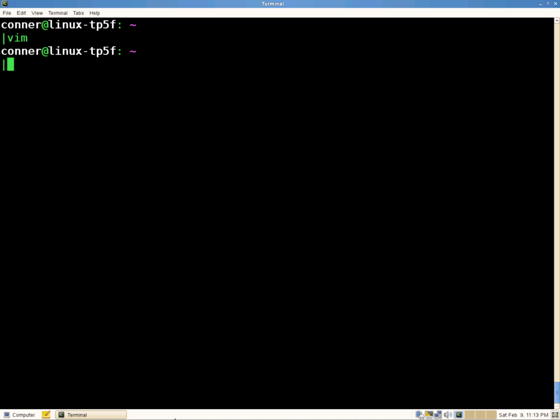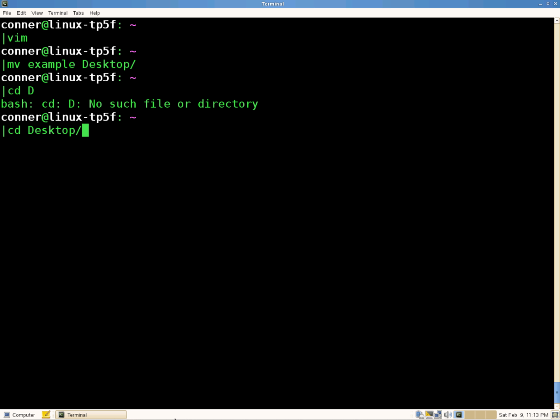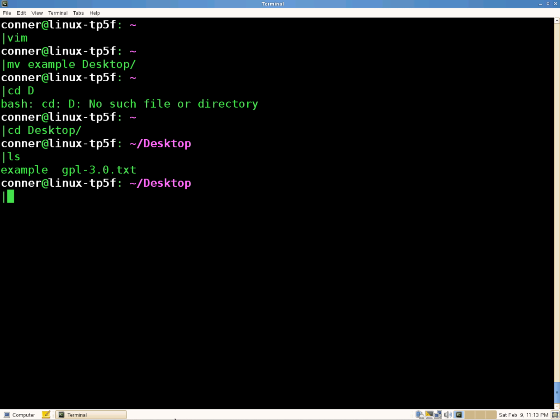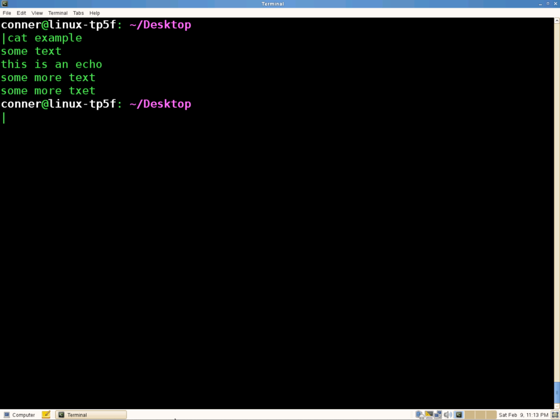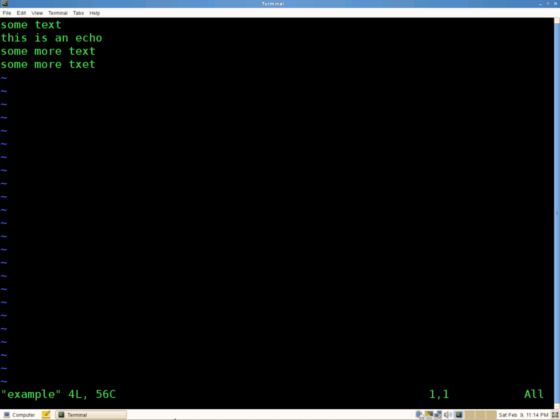First, let's move the example file to my desktop. Let's go into my desktop, and there we go. Now we've got a file we want to work with. The example file, we can see we've got some typos, we've got some duplicated lines, we need to clean this up. Let's use the vim command on example. Simple syntax, and bam, we're in the file.